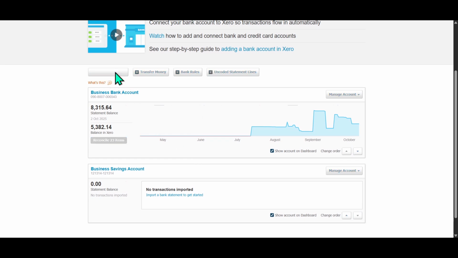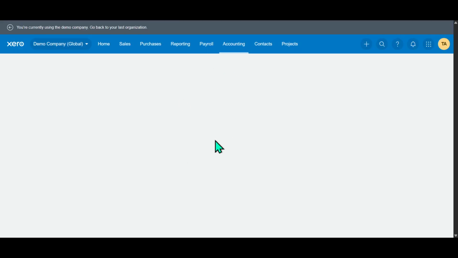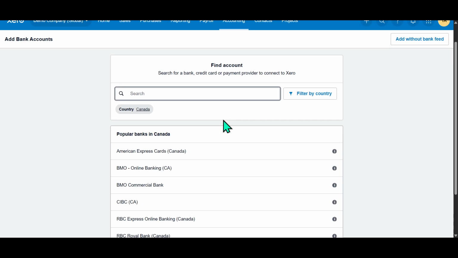Once you do, you'll be prompted to search for your bank from Xero's extensive database. As you begin typing the name of your bank, you'll notice a list of options begins to populate. Xero aims to support as many banks as possible. However, not every bank may be available for a direct connection. Keep this in mind as you search.